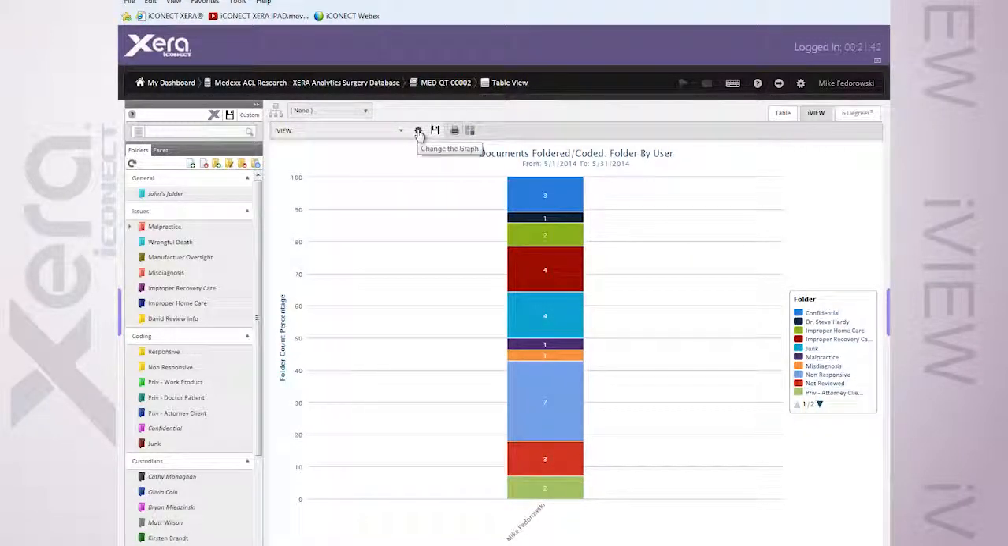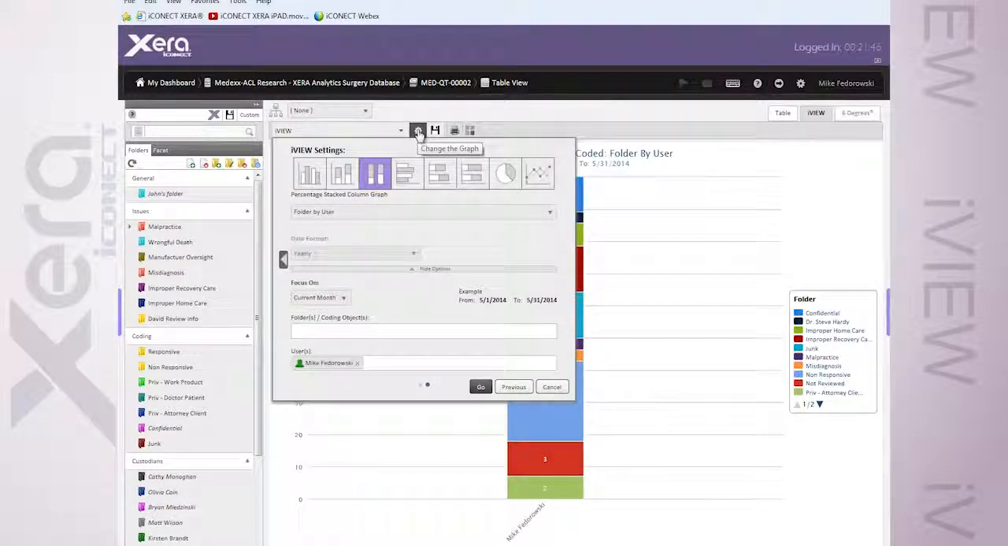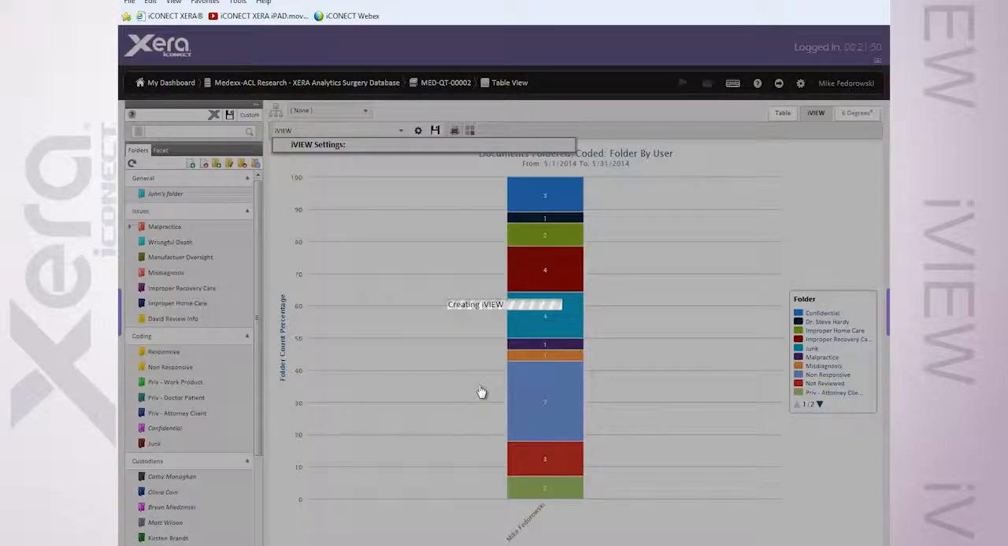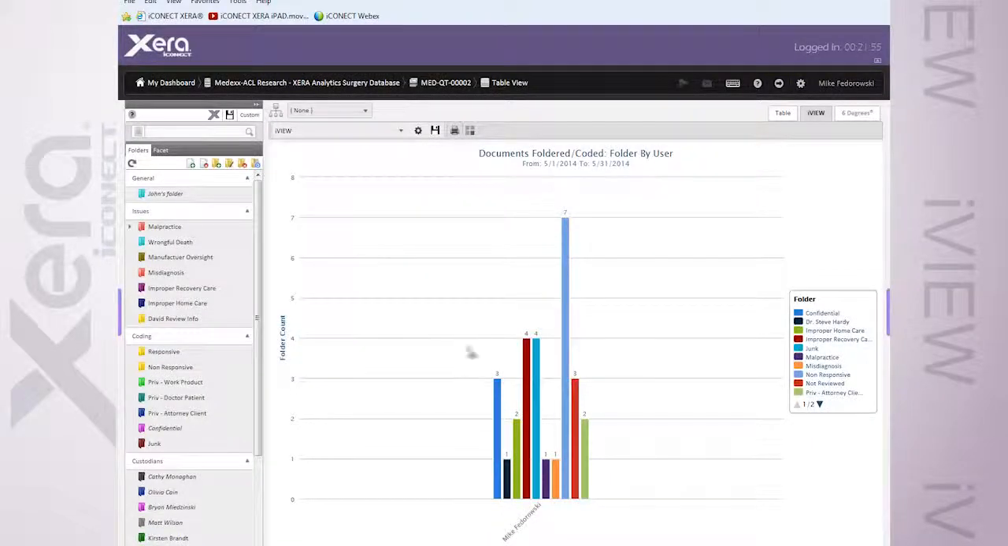If I decide I want to see that in a slightly different display, in a standard bar chart, for example, much like we saw with our iVIEW report, I can generate it in that manner. And then, of course, pin that to my dashboard, save it as a tile, and these will be updated and kept track of dynamically.